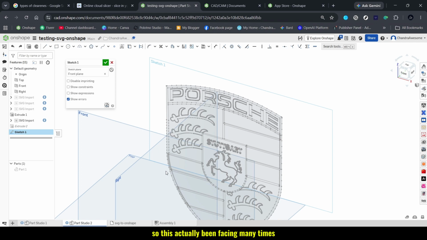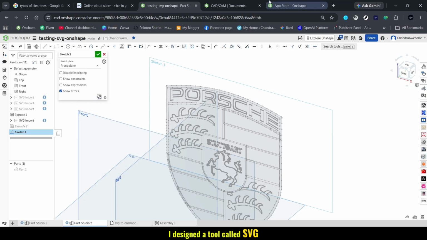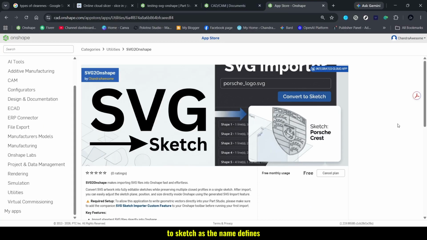I have faced this many times, but we don't have an actual tool to resolve this. When I was working with one of my clients on designing a logo, he was not at all satisfied with the tracing method. So to overcome the struggle, I designed a tool called SVG Sketch. As the name defines, you simply import the SVG and it will create an Onshape sketch.